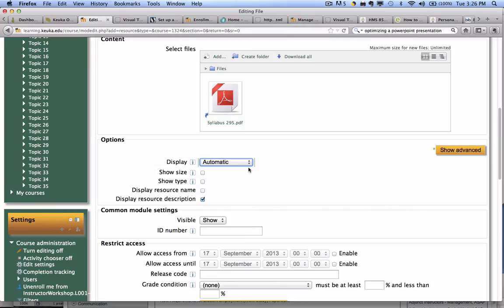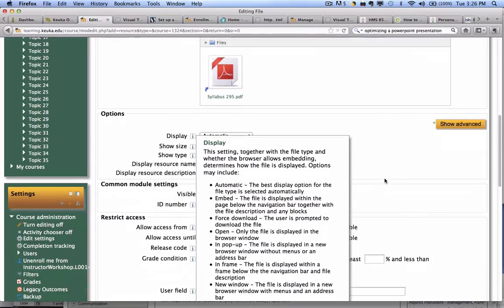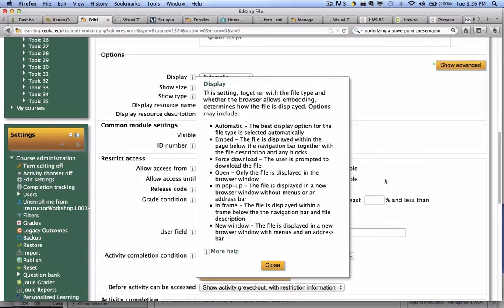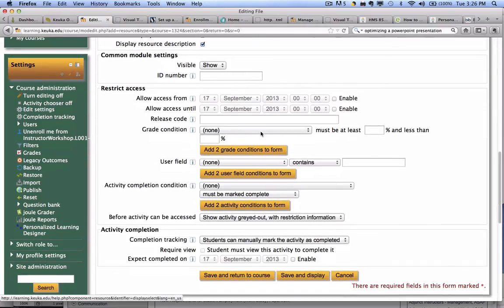And of course, if you're not sure what any of these selections are, just click on the little I next to the word, and I think that's probably common with what you're used to with the old Moodle, and it gives you more of an explanation. So let's just leave it at automatic for now, and this other stuff we'll talk about another time. Just leave it the way it is, and then click Save and return to course.